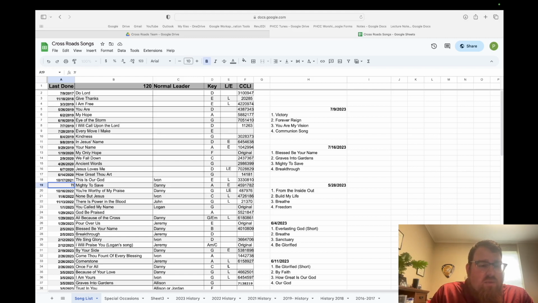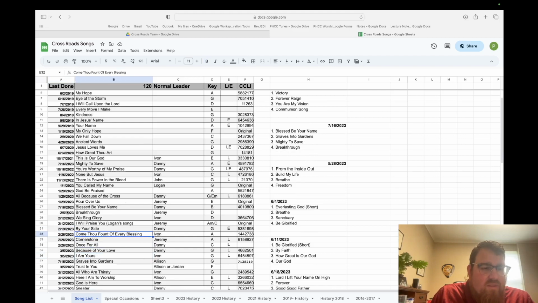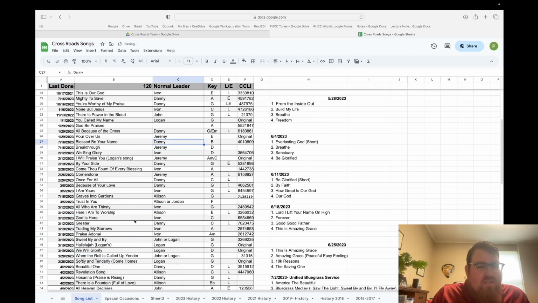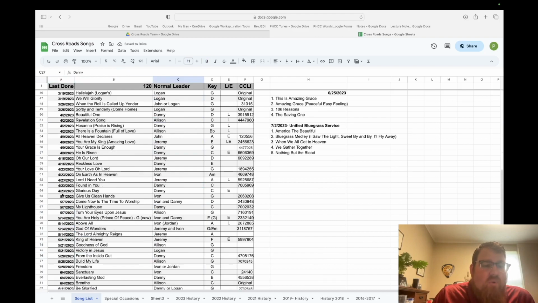So I am going to change the date over here. So we're doing Mighty to Save this week, 2023. And Blessed Be Your Name. If you don't spot it immediately to be able to change it, you can do a search. Command F will find stuff for you. So I'm actually going to copy that, plug it into Blessed Be Your Name, and then Graves in the Gardens Breakthrough is the other one that I need. There it is.